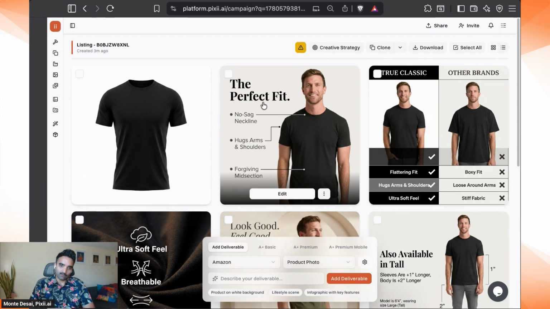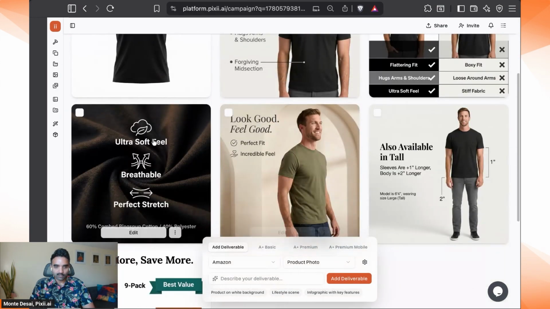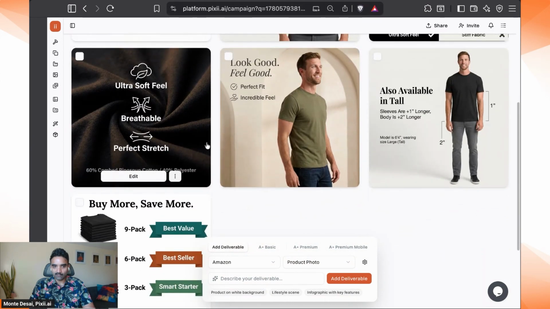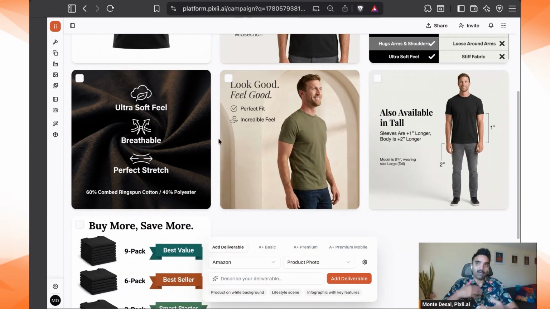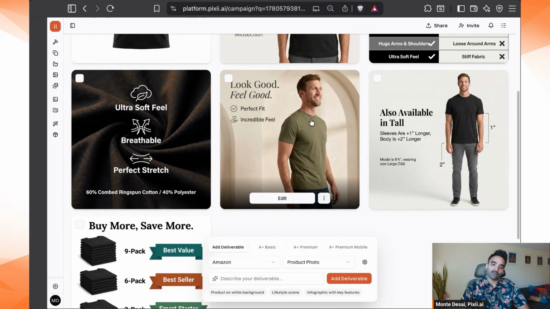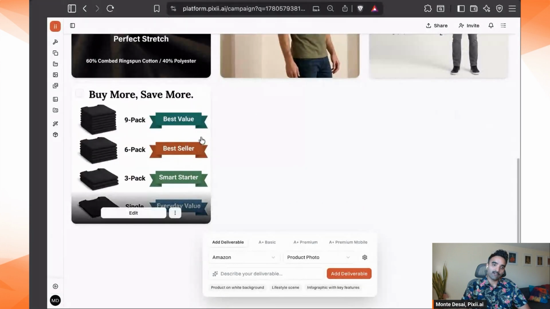So we have the main, the key benefit in the number 2 image. And so, you know, the perfect fit, no sag neckline, hugs arms and shoulders, forgiving midsection. Us versus them, so a comparison shot, another set of benefits. And then you also want to start saying, for a brand like this one, where you actually want people to buy more than one shirt over time, you actually want to start showing other products here. So here they're showing the green variant. Here it's showing that there's a big and tall available. So if you're a tall guy, and then here it's showing the different value packs.